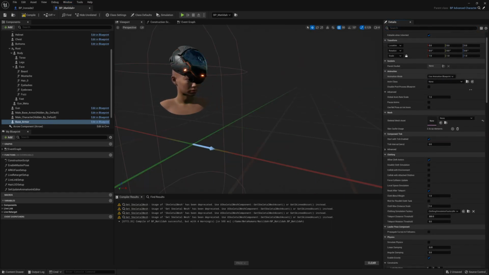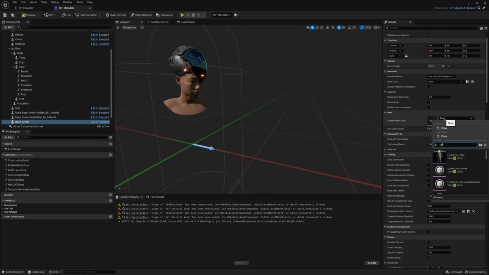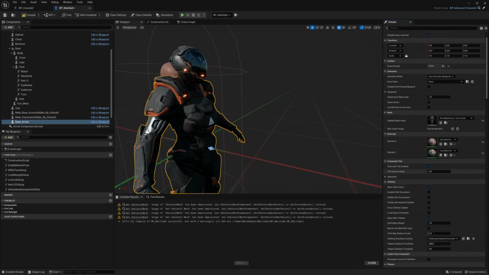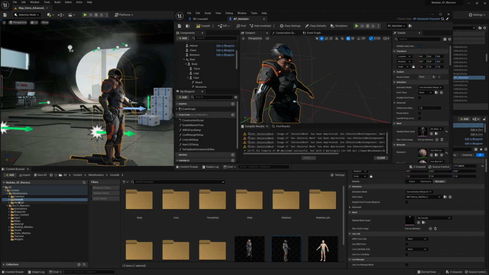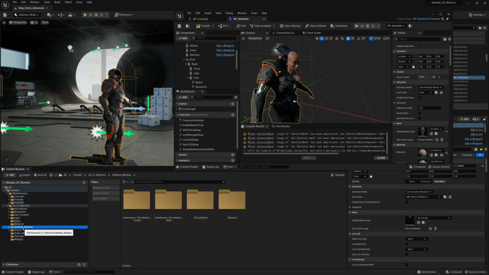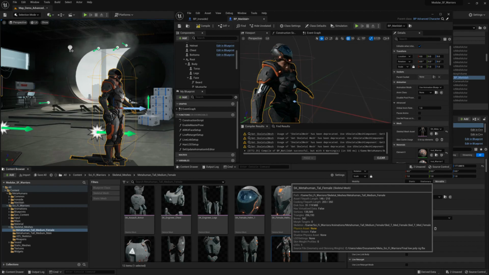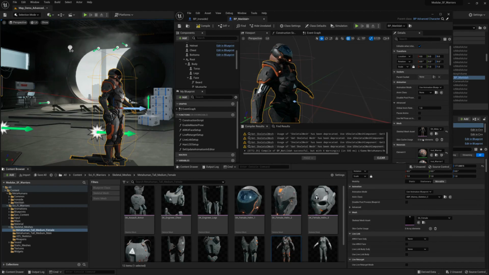Under the details panel, let's set the skeletal mesh to the tall, medium female body. We want the base armor for the tall, medium female. It's this one. Under the content browser, you'll find it. Obviously you know by now, maybe if you don't, you'll find it in the skeletal meshes, tall female, tall medium, SK Metahuman tall female. Okay, that's the one that we've just selected there. You're going to leave the animation class as none. Let's just compile that and save it.